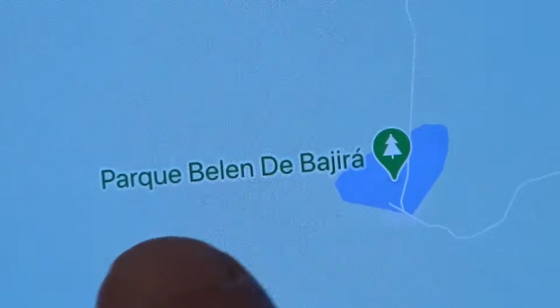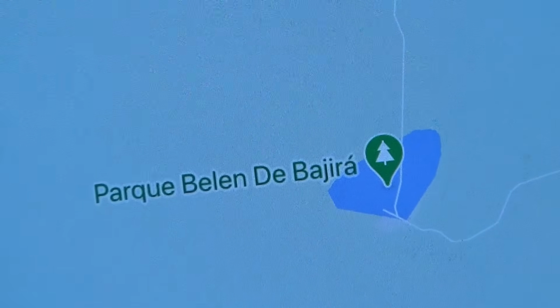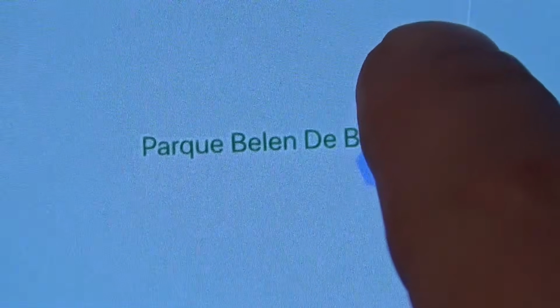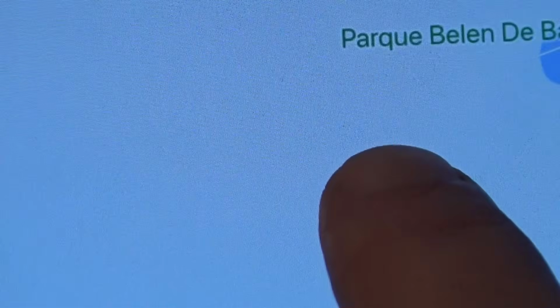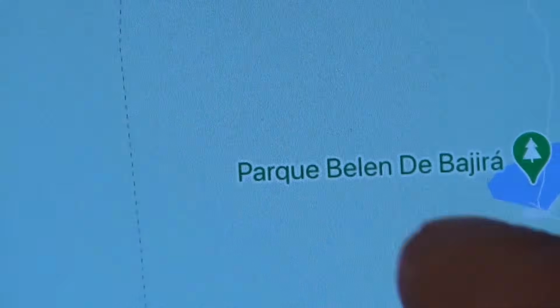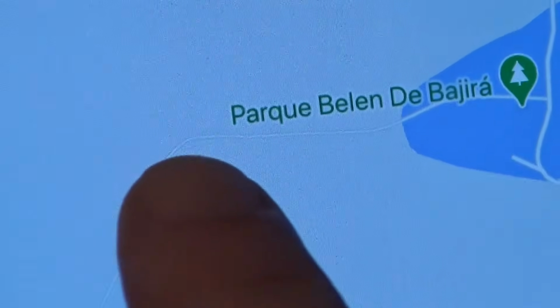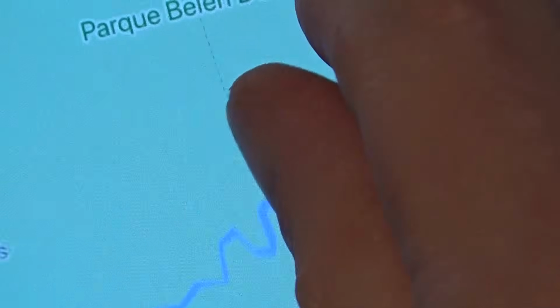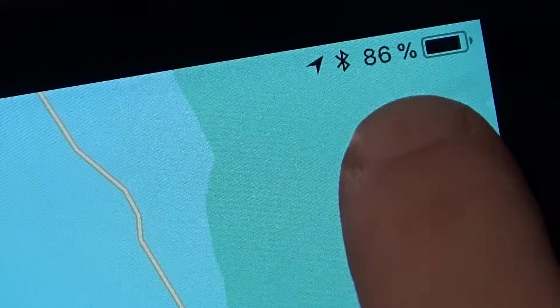So, from the Parque Belén de Bajira, there's a small road here. And you can't even see it, I guess. Very tiny. Here it is. You have to have very close zoom to be able to see it. Okay. Let's do another try here.